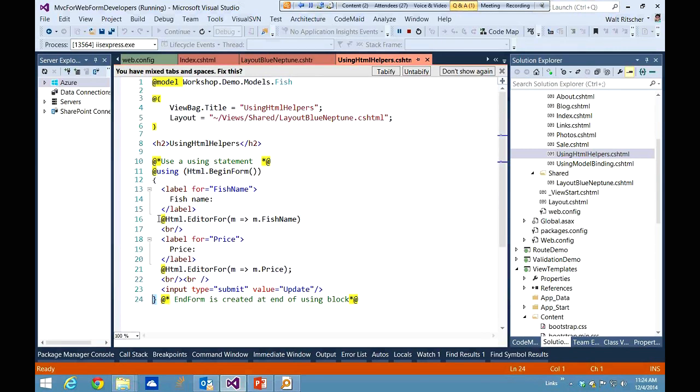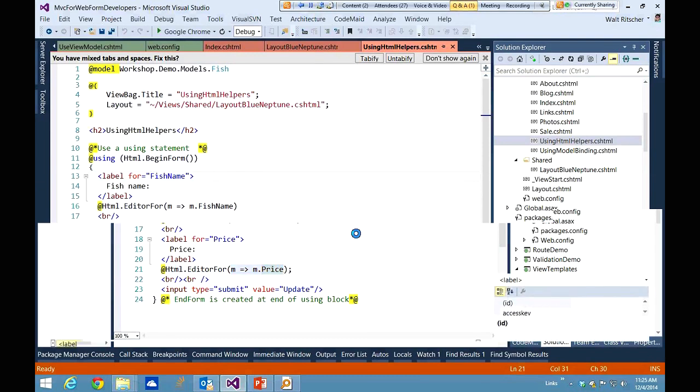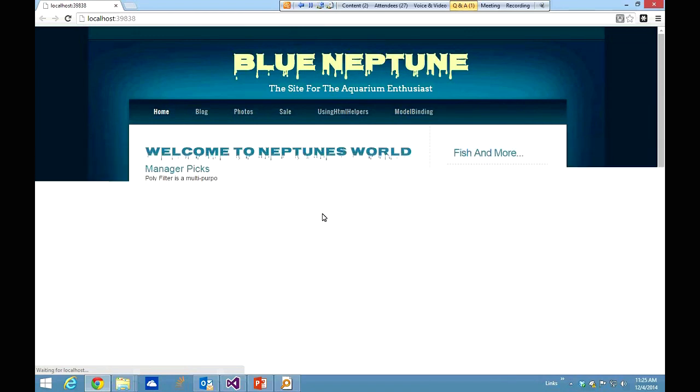wrapped in this data. Now, the way we use HTML helpers, let's go take a look at this. Remember I said HTML helpers are these things that output little bits of HTML? So here we go. I'm saying I want you to begin a form. Here's where the form ends. I want you to create an editor for the model.